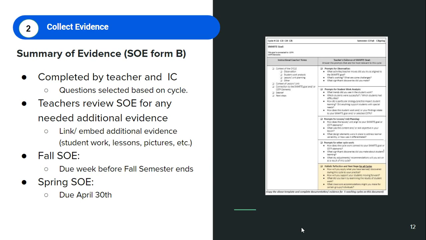The summary of evidence document is completed by both the instructional coach and the evaluated teacher. The instructional coach fills out the left-hand side of the document, and the teacher is going to fill out the right-hand side of the document. The questions or prompts that the teacher responds to depend on the type of work they've engaged with their instructional coach in. Teachers also need to make sure they review their summary of evidence to see if there's anything additional that they need to provide to show that they've been working towards the SMART goal or CSTP elements. In the fall, the summary of evidence should be turned in a week before the end of the fall semester, and in the spring, the due date is April 30th.